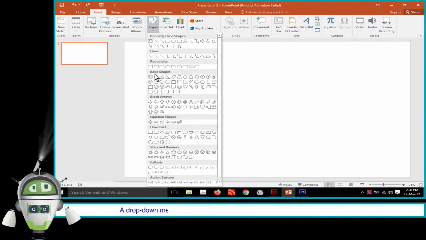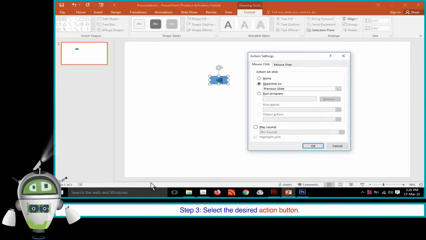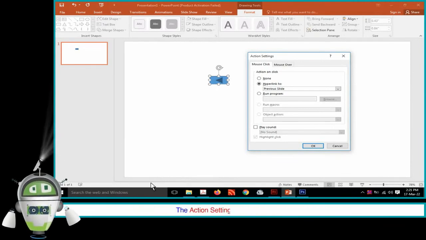A drop-down menu will appear with the action buttons located at the very bottom. Step 3. Select the desired action button. Step 4. Insert the button onto the slide by clicking at the desired location. The Action Settings dialog box will appear. Step 5. Select the Mouse Click or Mouse Over tab.